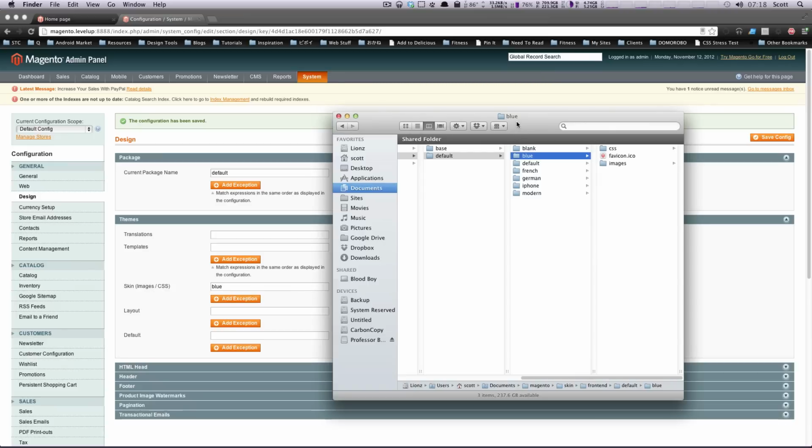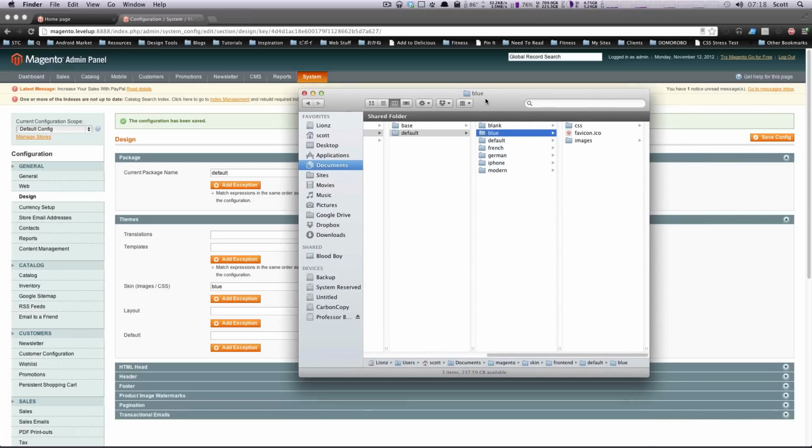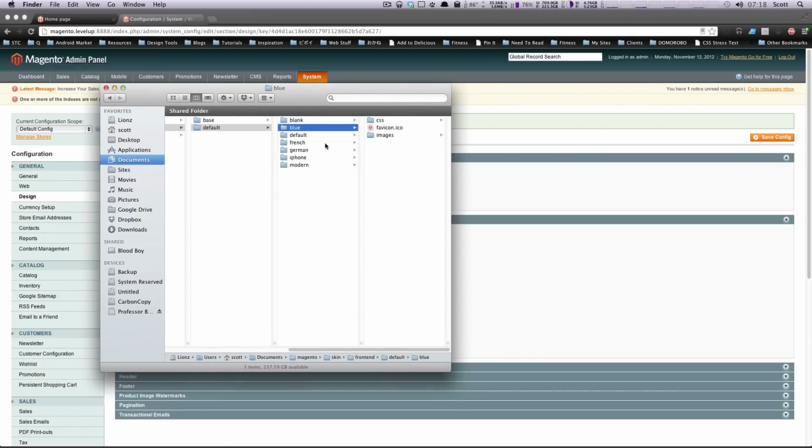Today we're going to do our third video on theming in Magento, and we're going to create our own theme. It's the first time we've ever done that, so it's really exciting. Once you learn how to create your own theme, you can pretty much do anything you want in Magento. You can have it look all sorts of ways.